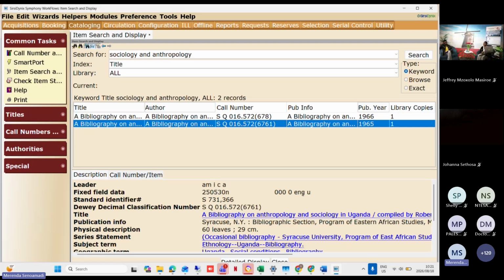Okay, so the browse search is another type of search whereby the system will match your search terms character by character, and then it will sort the search results alphabetically within the vicinity of your search terms.